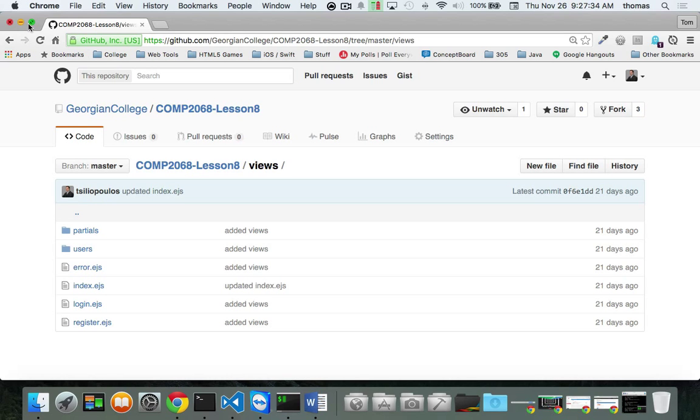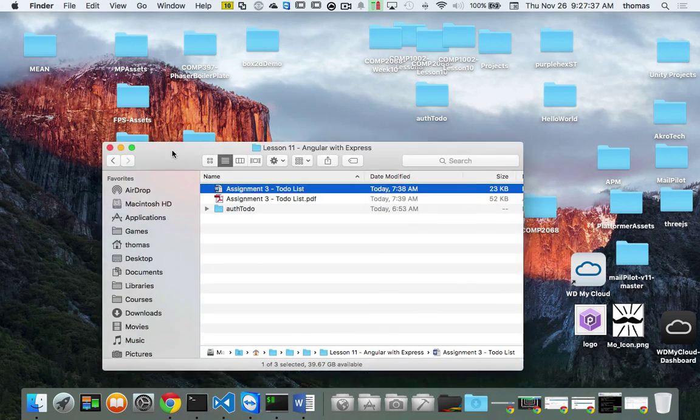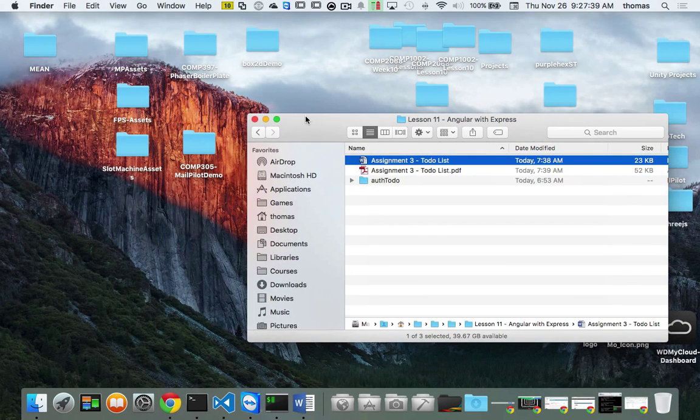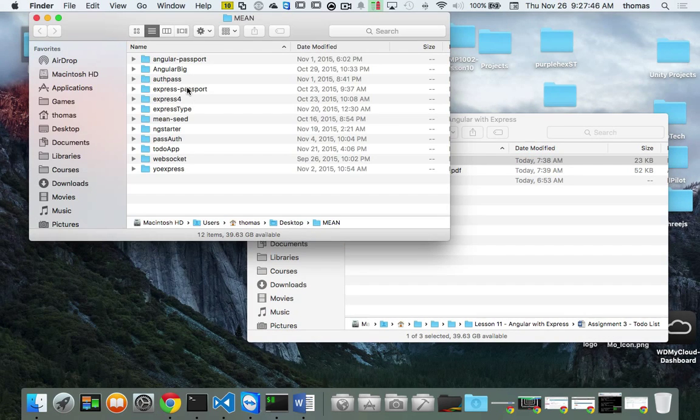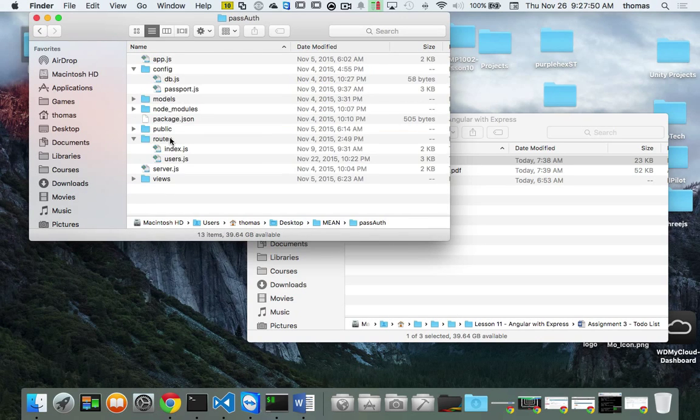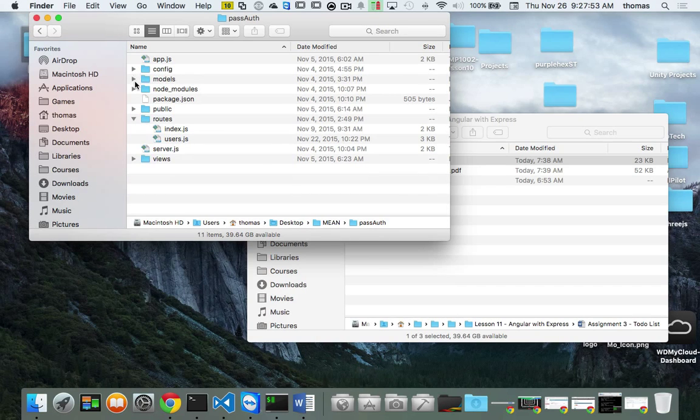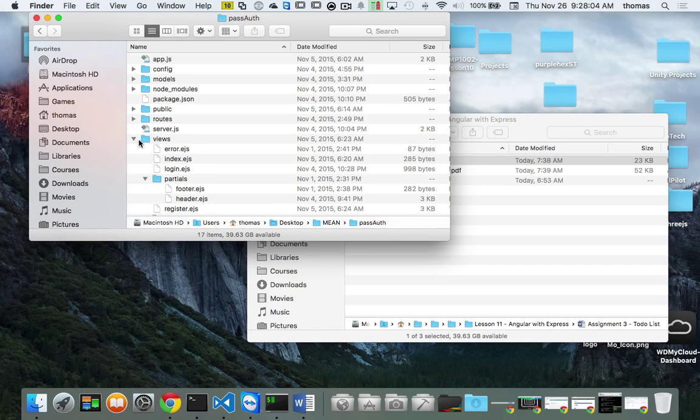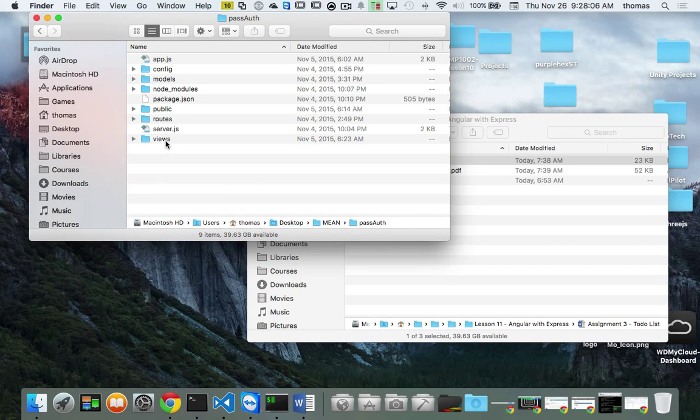Because if we want to compartmentalize it with Angular and the backend Express, we have to do so with another approach. I called mine pass auth, that was the project that I used. Notice how pass auth, which is your lesson 8, has config, models, your node modules, all that stuff on the outside, with routes and everything else in the server.js. And then you have a views folder. Everything is exposed on the root.